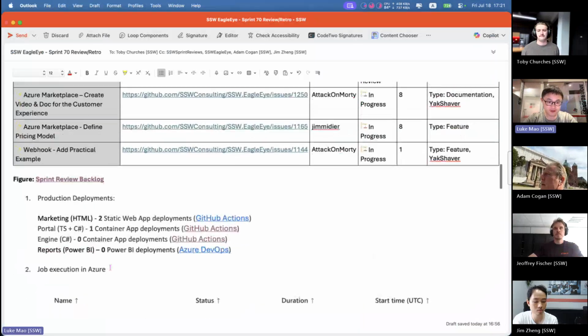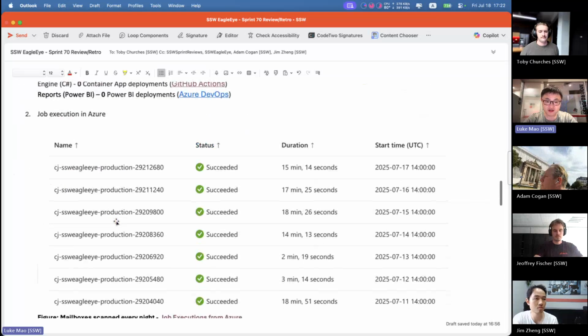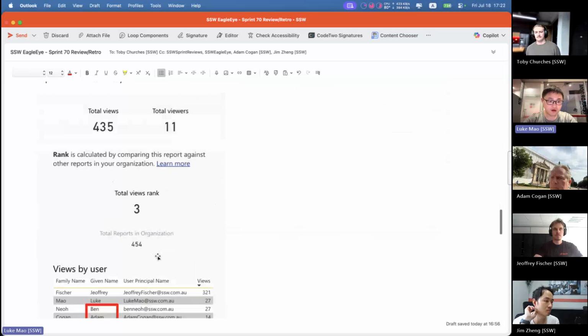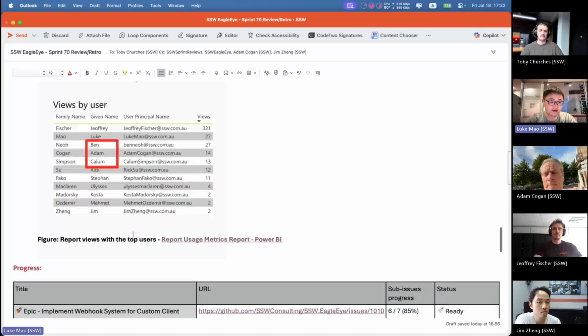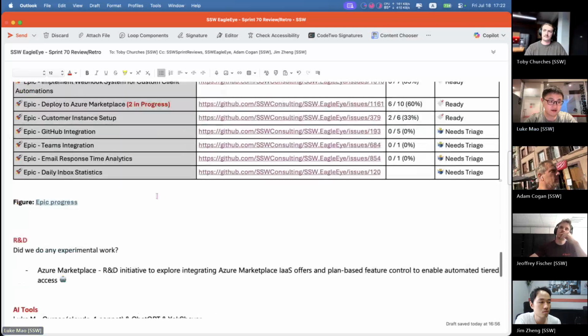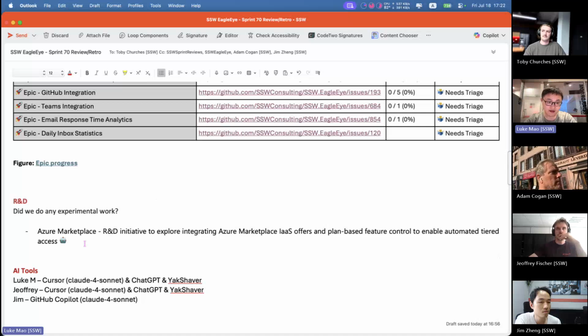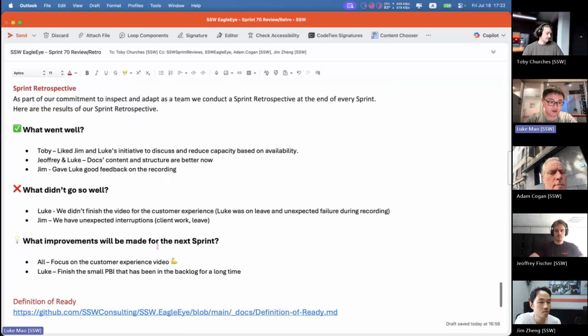So that's the backlog. For deployments, we have 2 product website deployments and 1 portal deployment. Job execution, all good. And for the report, top 3 users in the last month are Ben, Adam, and Colin. And for the Epic progress, we have 2 in progress for Azure Marketplace, which is the documentation and the pricing. And R&D. This R&D is generated by AI. Mainly it's about defining the pricing model. We did an investigation for the pricing. And for AI tools, no change. Still the same. So let's go to the retro.